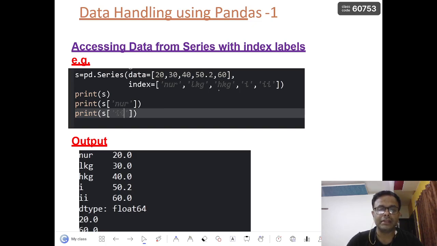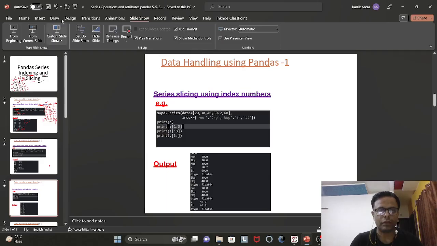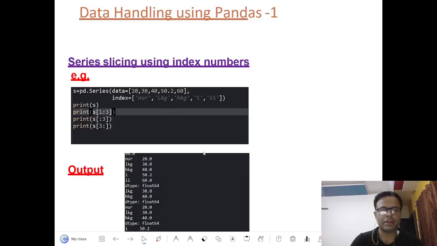If I write S of second, the value associated with the label second, what value is there, 60, the answer will be 60. So here we are accessing the value using index label. Before this, what did we use? Index number, that is 0, 1, 2, 3. Now we are using index label, right? So through index label.